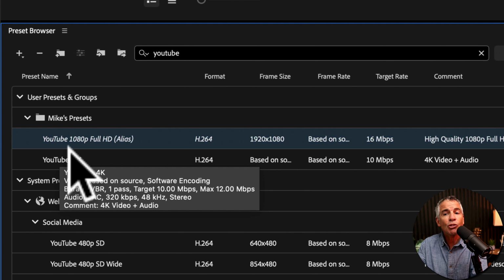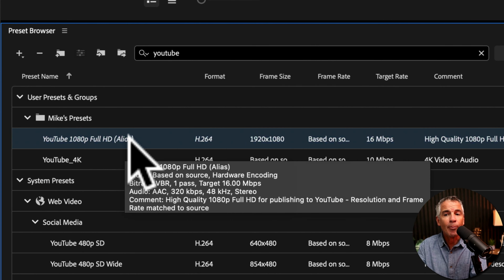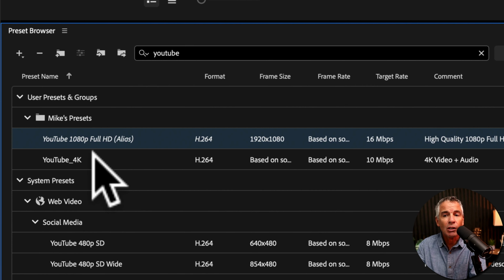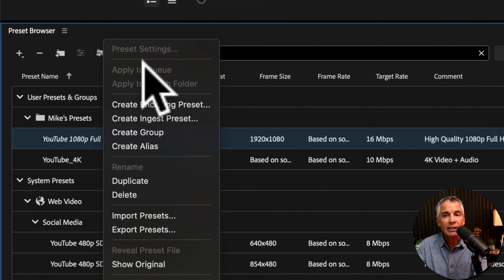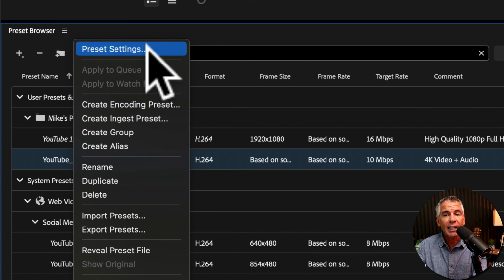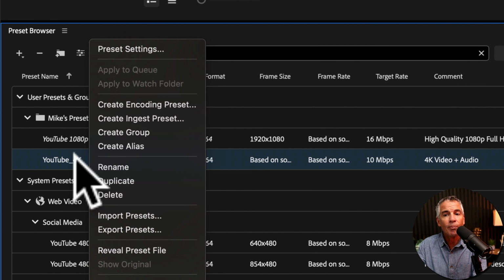You'll notice, when you drag one of the system presets, you're going to see Alias next to the preset name. That just means that this is a shortcut or a reference to the original. But one thing you do want to know is that when you see Alias, you cannot rename it or change the preset settings. If I right click on this, you'll see that the preset settings are grayed out as well as the rename. But if I go to that custom user preset that I created, I can right click on that and I can modify the preset settings. I can also rename it.